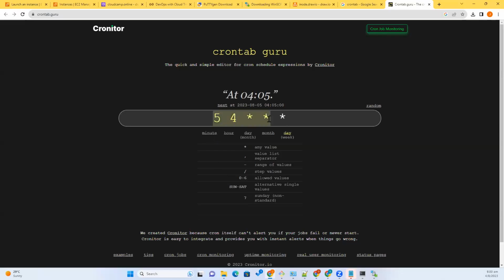it has 5 star symbols. The first star shows which minute, which hour. So now it is the 4th hour, 5th minute. And star means every day, star means every month, every day of the week. So there will be 5 stars.